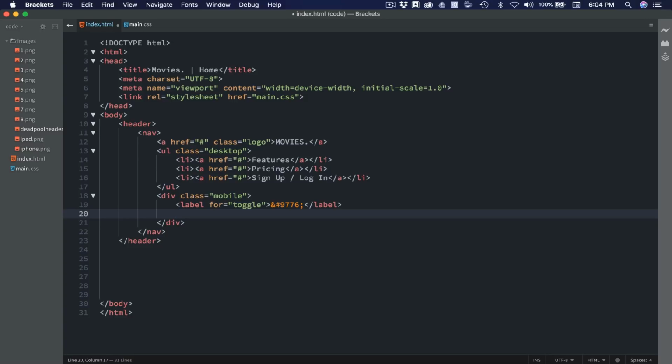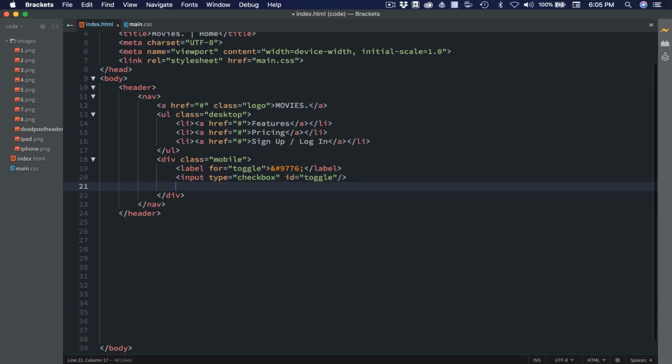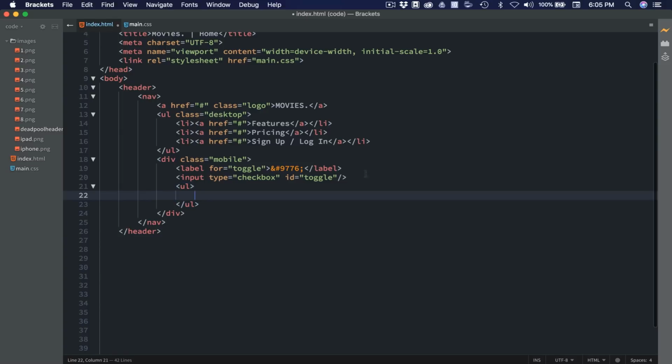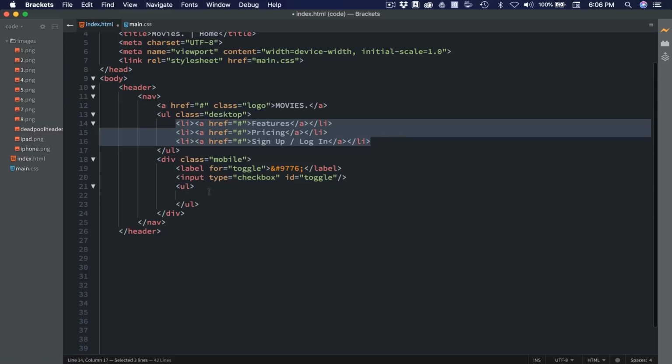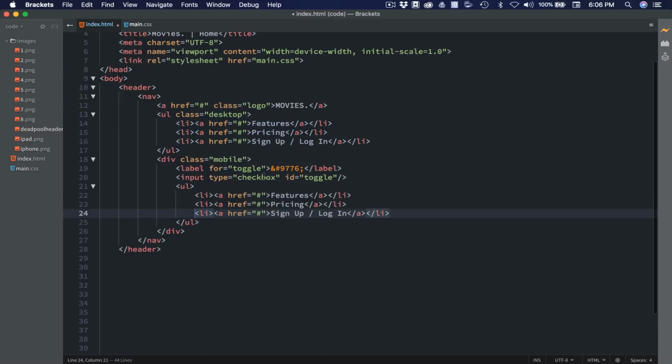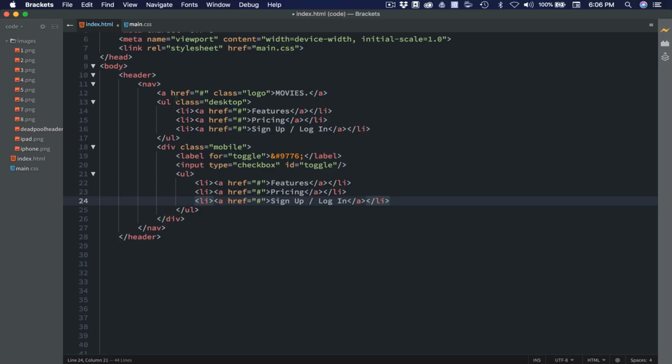Below our label, we're going to need our input. So input type, this is going to be a checkbox. And then the ID on this is going to match our target, which is toggle. So those two have to match, and then we'll close that. If you guys haven't seen this before, I have a tutorial on how to do this. I'll link that on the screen now. So below this, we're going to need our UL, so our unordered list. And this is going to be, again, the same thing. So we'll just copy all these list items. And that is our mobile navigation done. So that is it for the complete navigation section.